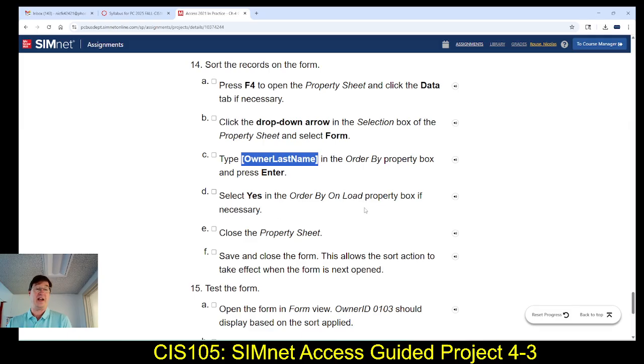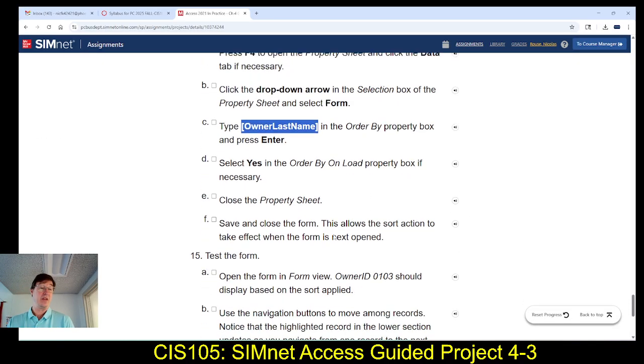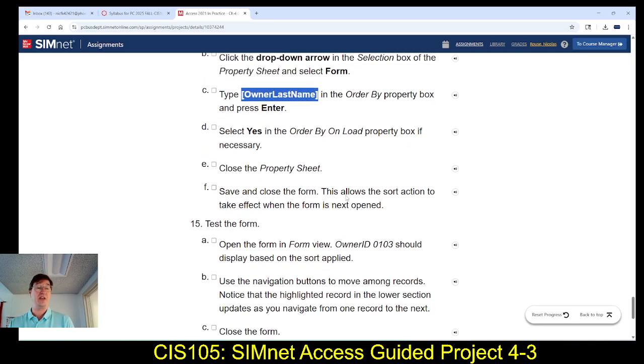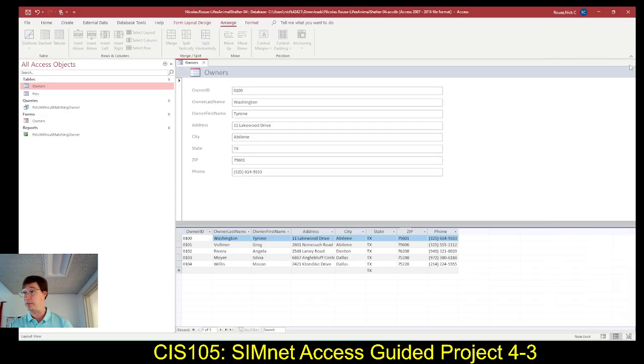And then it says, if necessary, but mine already says yes for order by on load. Does yours already say yes? Yes. Great. Close the property sheet, save and close the form. Close the property sheet. Now save the form.